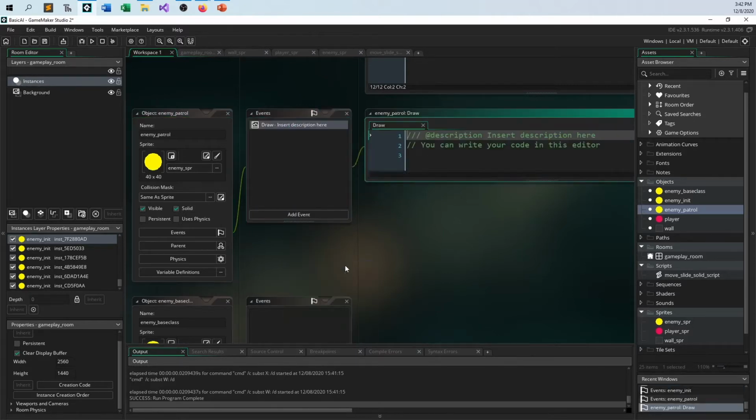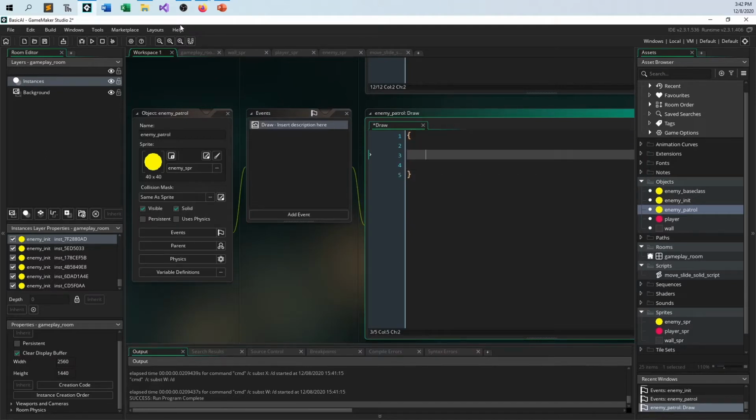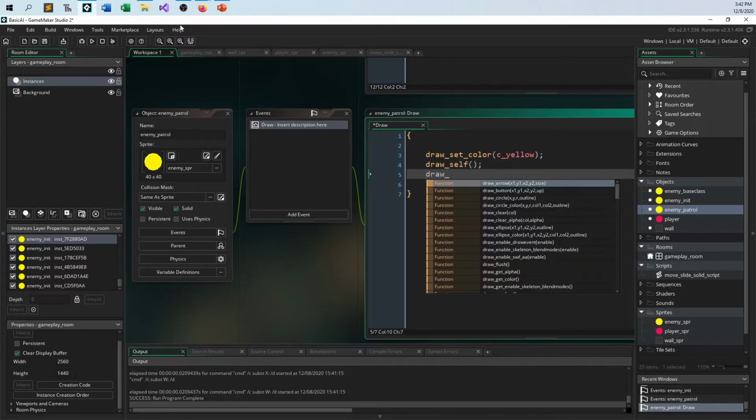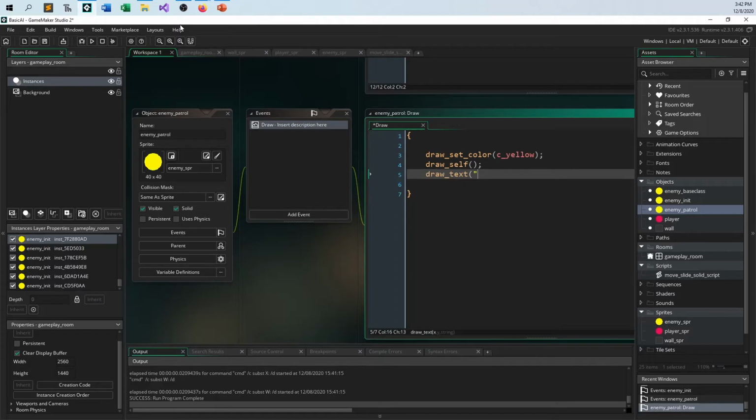First thing I want to do is just have a draw state here. I'm going to do a draw set color to yellow, and I am going to draw self, and then I'm going to draw text. I am going to draw a P for patrol, and I'm going to put it at x comma y, or xstart comma ystart. So this is the starting point of our object, and it's always going to draw a P wherever the object starts off in the world. We're going to maintain that so we can keep track of the pieces of data, and we can see it on the screen and visualize this.